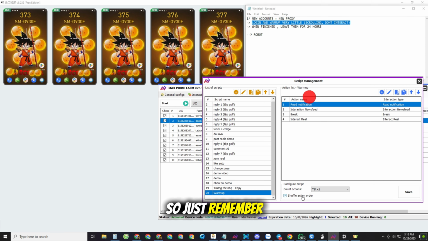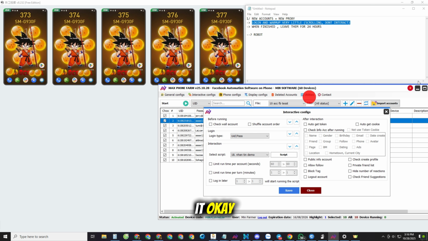So just remember, we can shuffle the action order for multiple accounts if you don't want the multiple accounts to make the action at the same time, looking the same. So we have the shuffle action order right here. So each account will do each action at a different time. Let's save it.